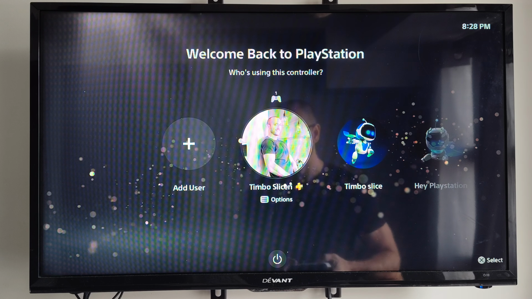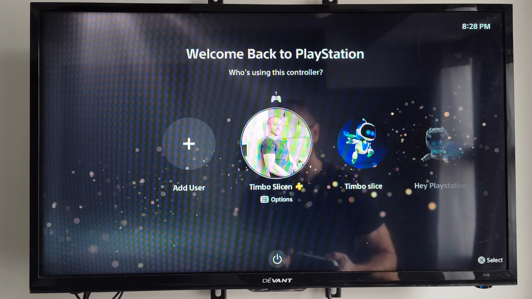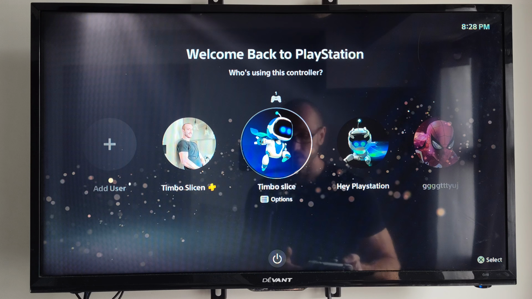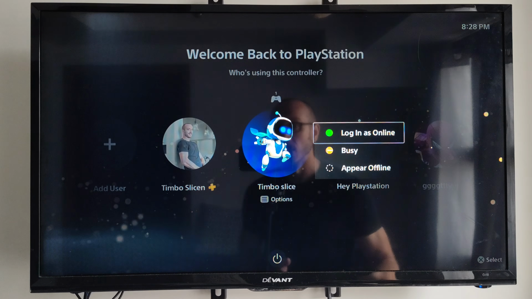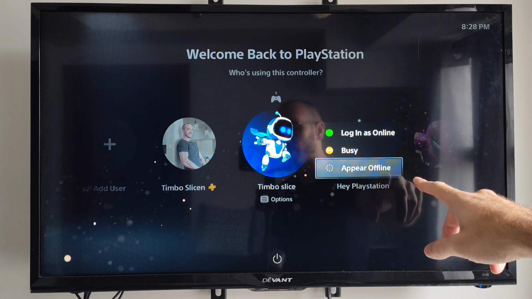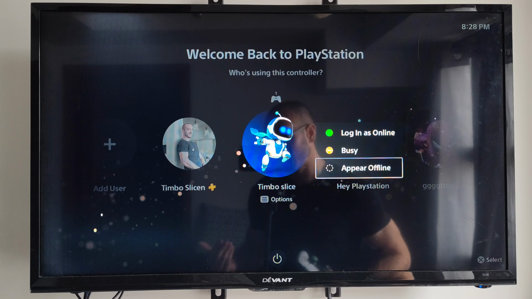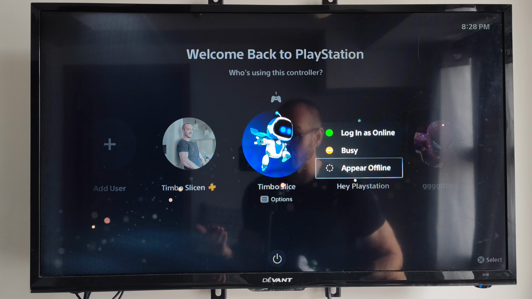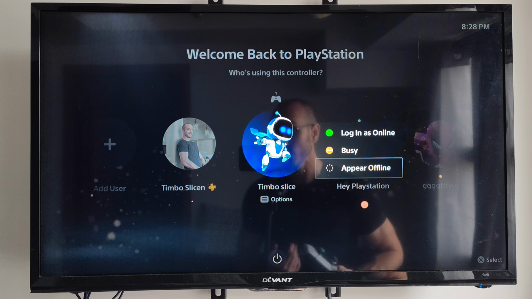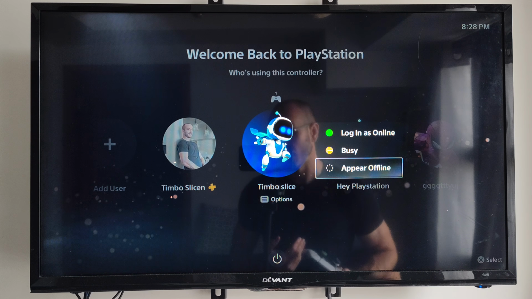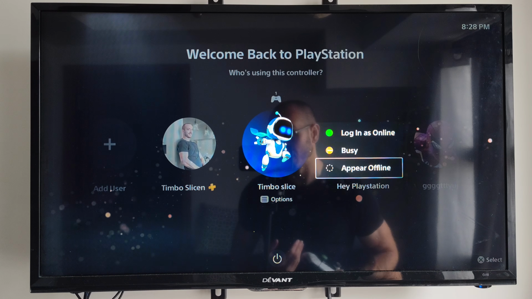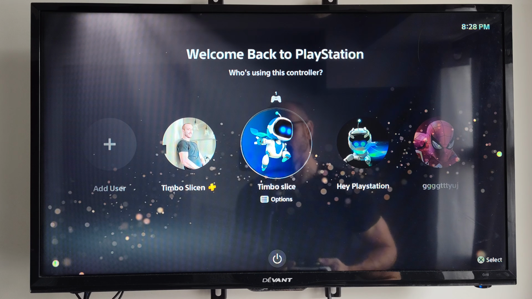So it's just a little bit different, but it's going to get you to the same place with a few extra steps. One thing I like about doing it this way, I can go to the account, press options on it, and then I have the option to appear offline when I sign in. So if I want to just play a single player game and I don't want my friends to see me come online, I can just go to appear offline, and then I won't get any game invites or anything like that, or party invites. So very stealth.